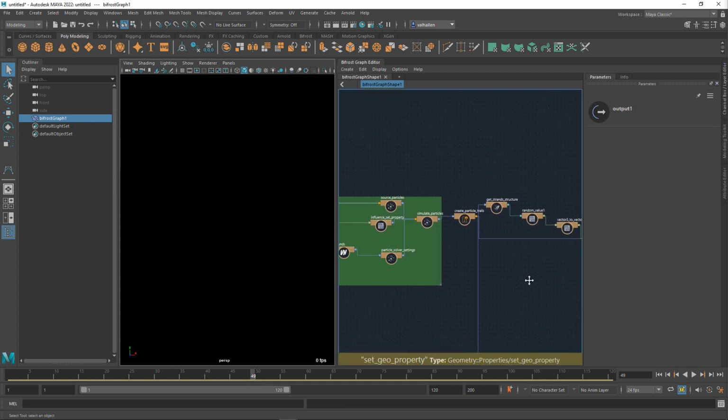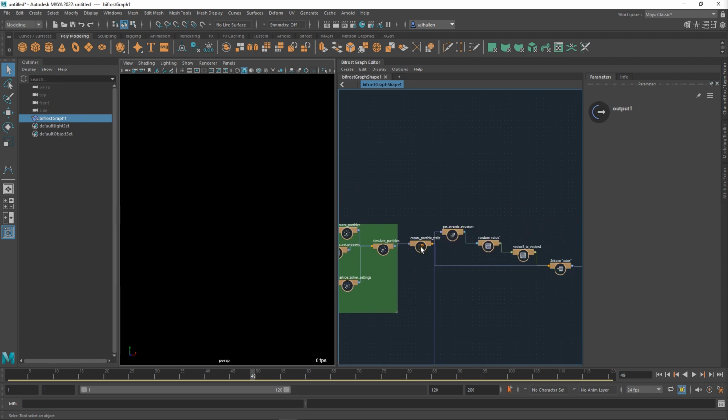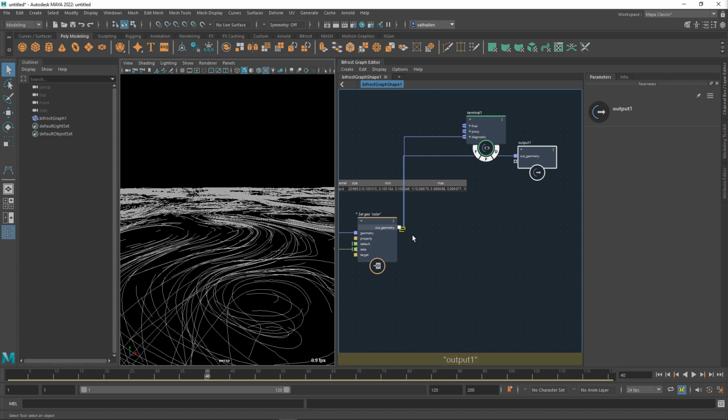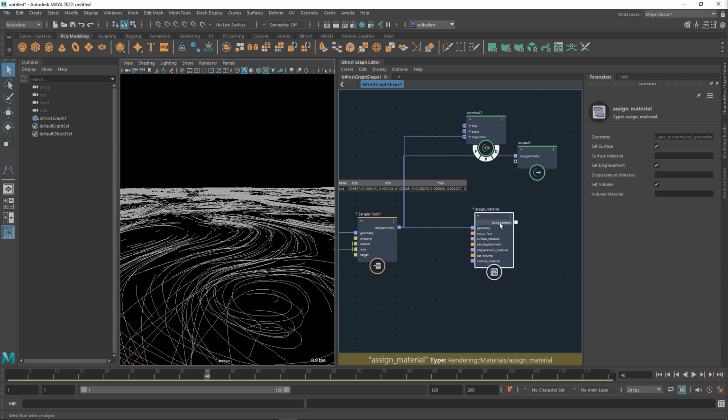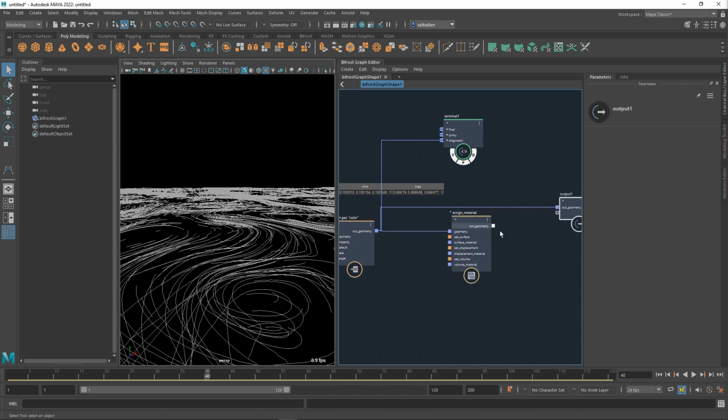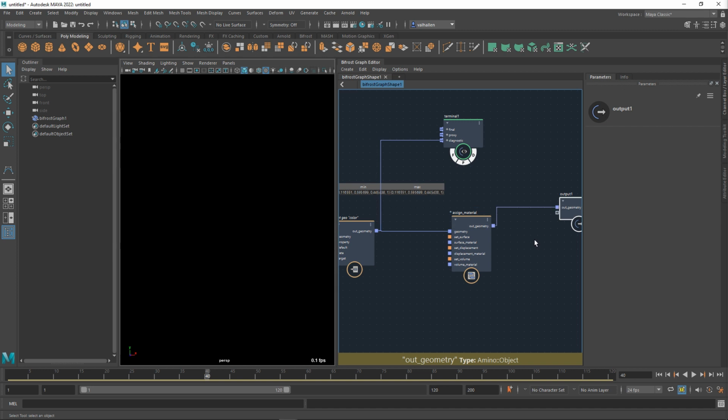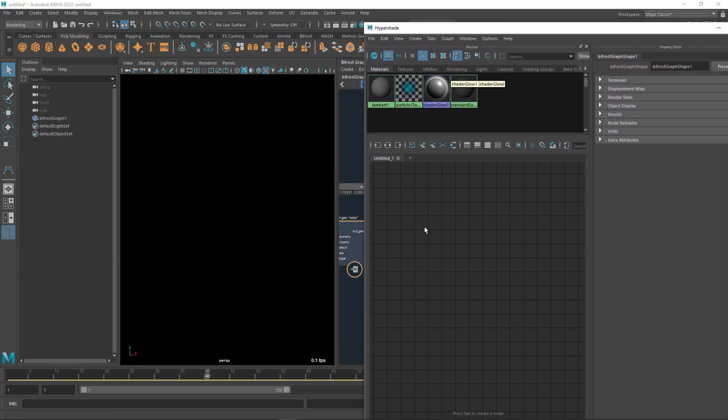So once again, we're driving one thing with another. Right now, we're starting to drive strands and colors with the strands. And to throw something into Arnold, we need to assign a material, like that. And then that needs to go to an output. This one will do. Now, we come over to our Hypershade, like so. And I'm going to make an AI standard surface.